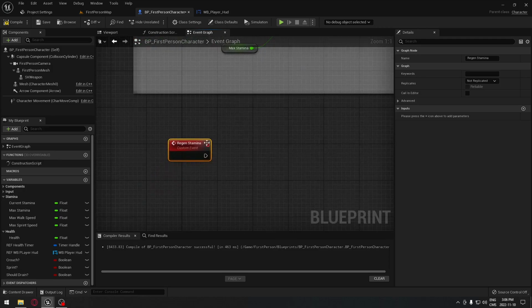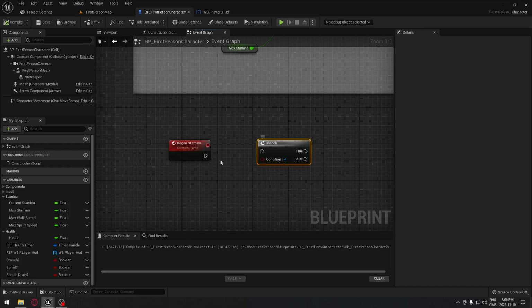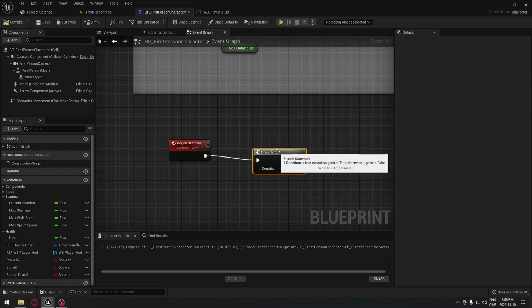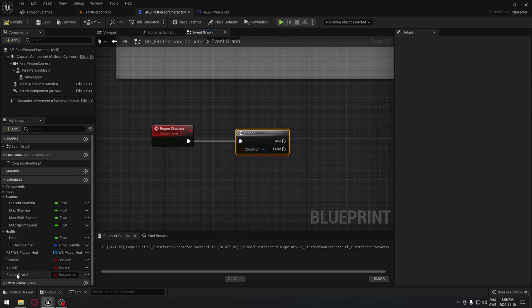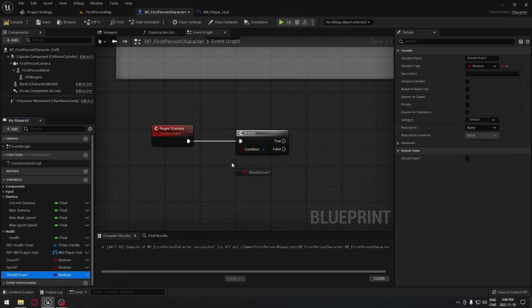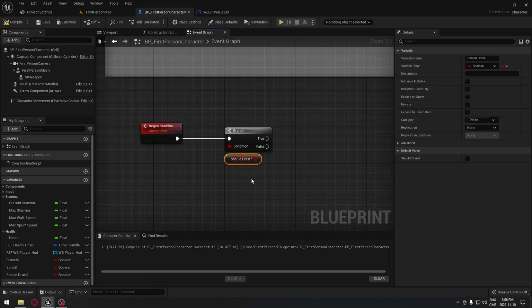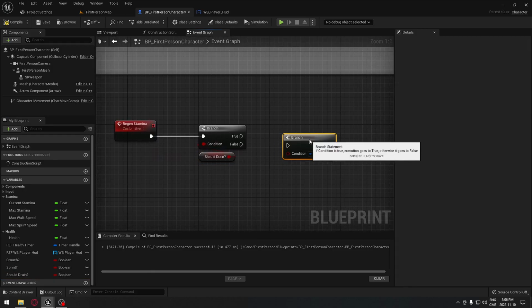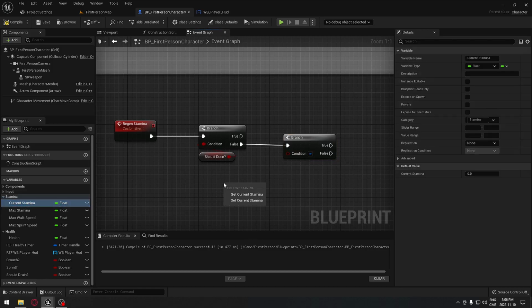So we're gonna go to the regen stamina here. From that, we're gonna take a branch which will be connected to show drain. So we're gonna take show drain here, plug it right there. There you go. So I'm gonna take another branch from false right there, and we're gonna take our current stamina right here and our max stamina, which is this one here.